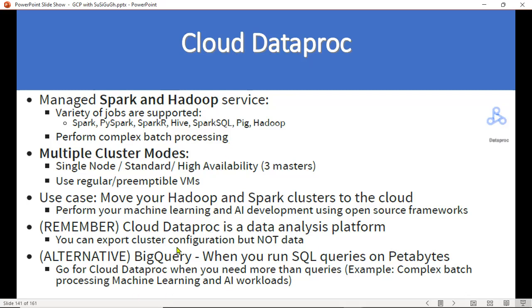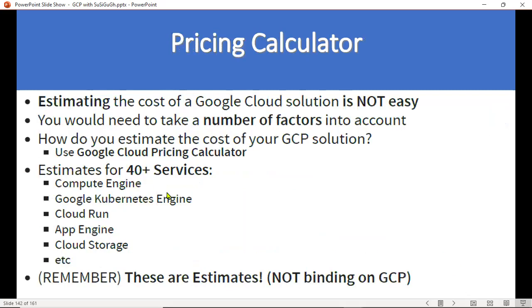That is BigQuery. When you run your SQL queries on petabytes, use BigQuery. When you need more than queries, then use Dataproc. If it is a simple query only, then use BigQuery. For complex batch processing, machine learning, and AI workloads, use Dataproc. If you just need to take your data and perform queries, use BigQuery. This one we have already done in pricing.